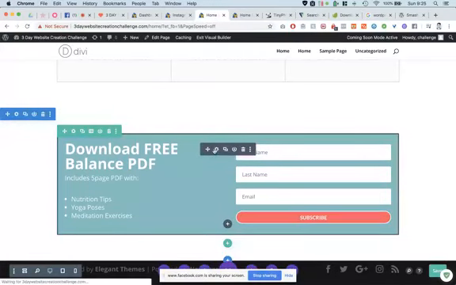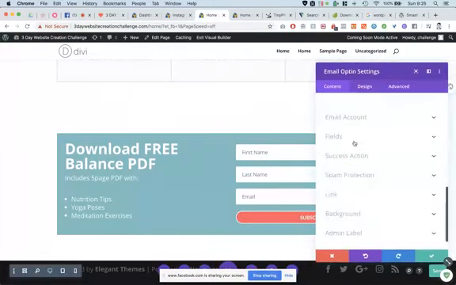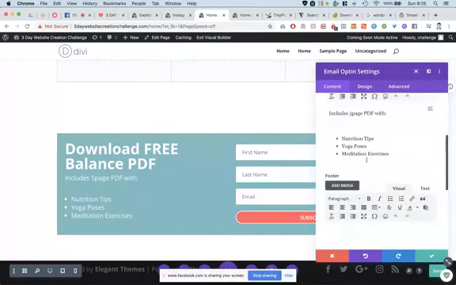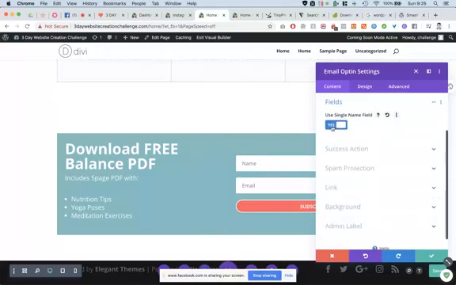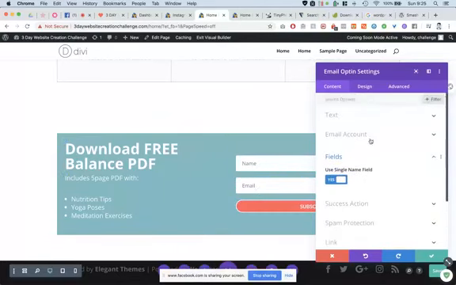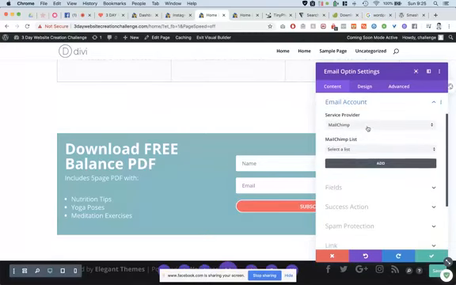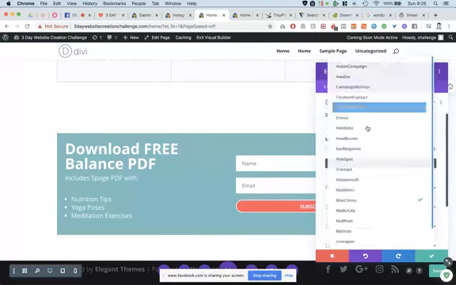I'm going to want to change this email field to a single name field. I don't think first name and last name is needed in this case. I'm just going to go to the email opt-in settings and go down to fields and click that field. Use single name fields. Boom. Name. There you go. Name and email. That's all I need.